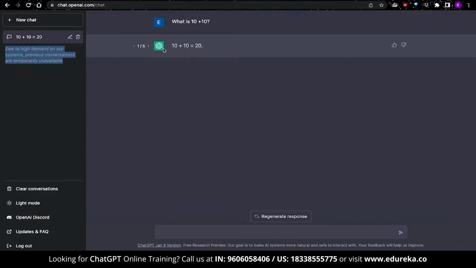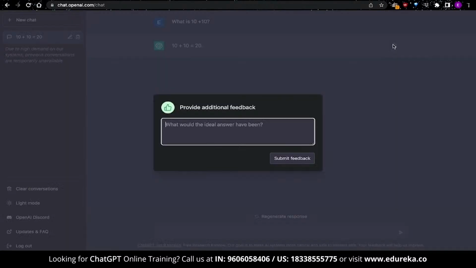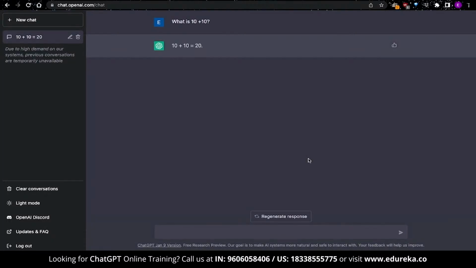But if you do like some of the answers that are provided over here, you can click on the thumbs up or the thumbs down button and then provide some feedback. You can also continue this conversation by providing more prompts. All you have to do is type in another prompt. Let's just say, how good is OpenAI's ChatGPT at math?